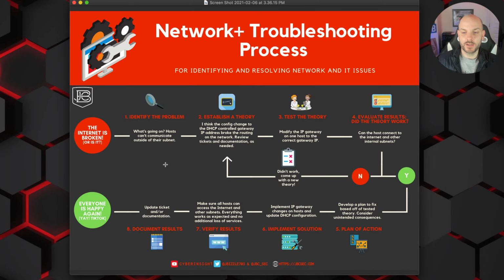And that's where in step 5 you want to get together and talk about those things. So step 7 is verifying the results. We're going to make sure that all of the hosts in that subnet can now access the internet. They can access other subnets. Everything works as expected, and there weren't any other weird losses of service that happened because of our configuration change. In this case, there shouldn't have been, so that's cool.